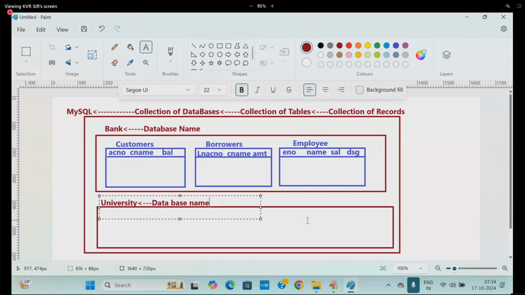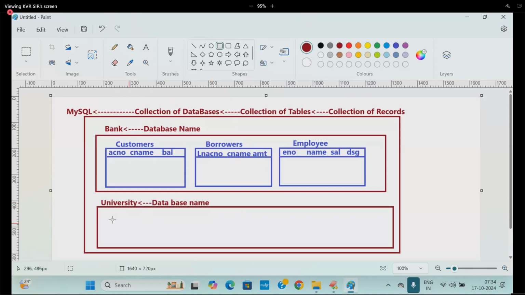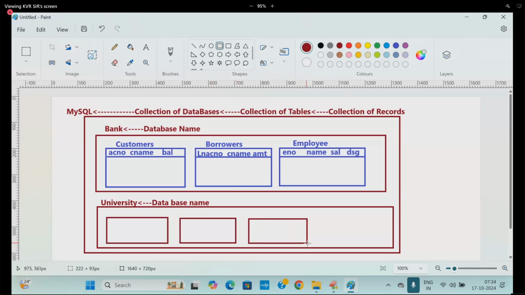Under the database, what is there? Under university, colleges list will be there, and then the departmental list will be there, employee details will be there, teaching staff details will be there, non-teaching staff details will be there. They are all called what? Tables. Are you able to follow? Right. Tell me, students, bank and university are called databases, and customers, borrowers, employees, all those things are known as what? Tables.